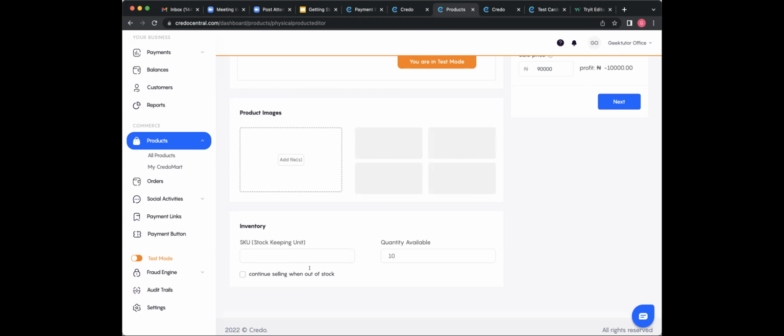However, if I tick this box, maybe I can also order new houses from one of our customers, one of our merchants, and I don't necessarily have to sell all of them now. If I tick this field, it means that even if I've made 10 sales, I can still continue to sell, even when I'm out of stock.